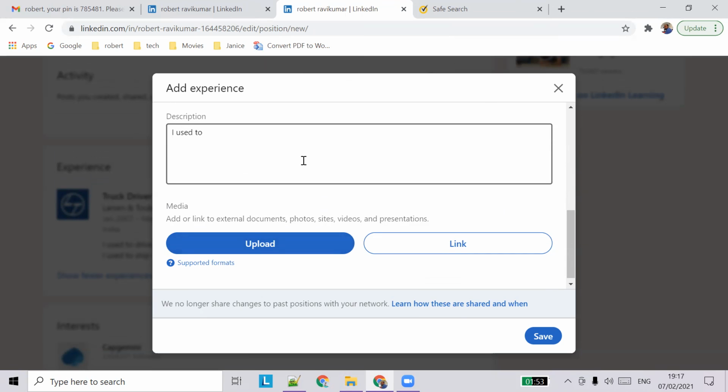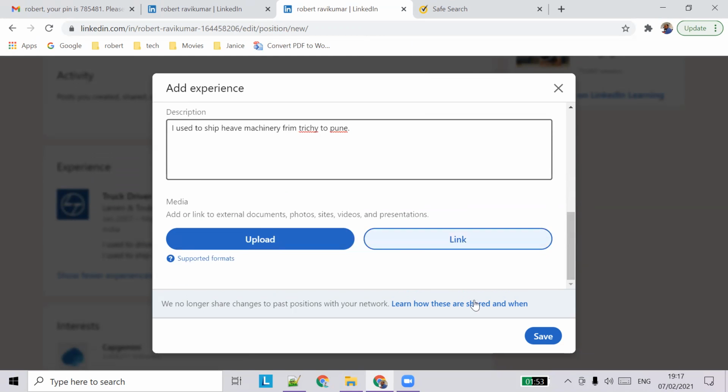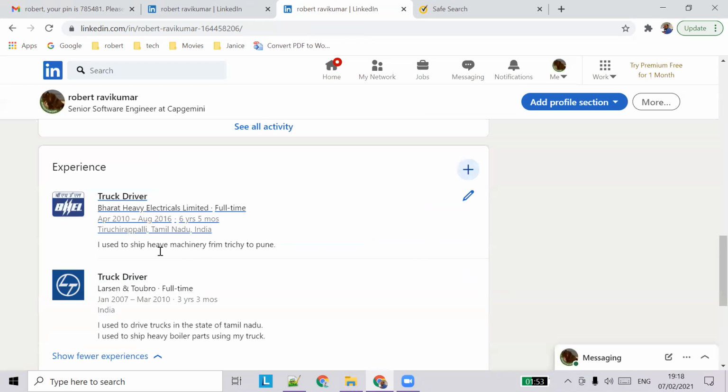So I used to ship heavy machinery from Pune. Something like that you can give. Then you can save it. So you can see the experience added here. You worked in this company for 6 years and in a specific location, Tiruchirappalli, and you've given a description of what you've done in that particular job.